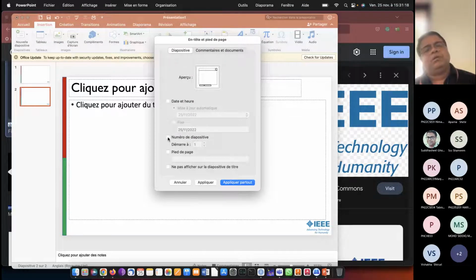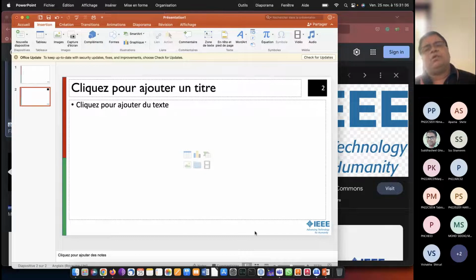This is slide number, okay, and don't show the slide number on the first slide. That is what it is saying. Don't show the slide number on the first slide. Okay, and then apply to all everywhere. So once that is done, look here. On all the slides, this black color will be there. I will just insert another slide.